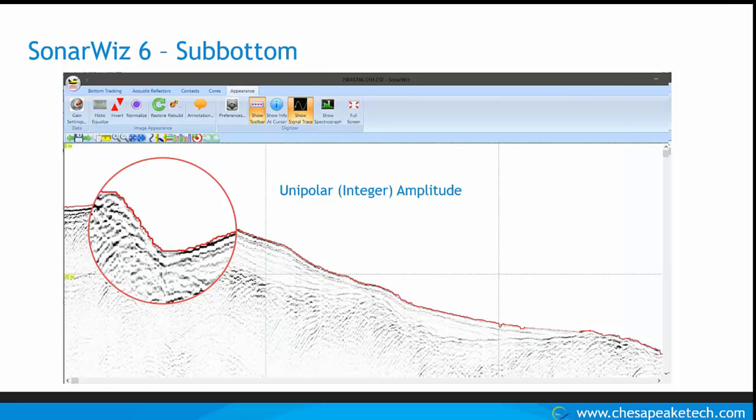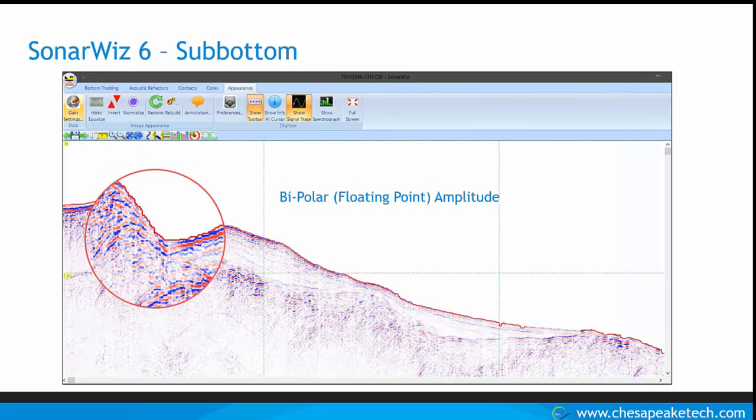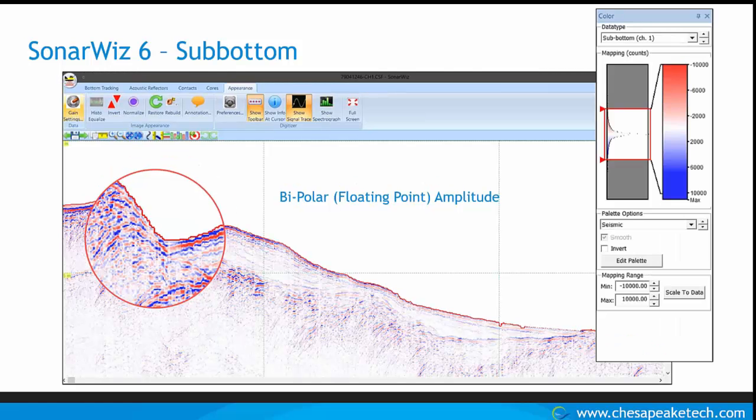But with changes that we made to the sub-bottom architecture, it's now possible to do full waveform or full envelope and bipolar plotting, which is what I'm showing you here. So this is the same data shown with the full envelope plotting. And that's when we introduced some of the enhancements to the color window in order to handle this kind of data.